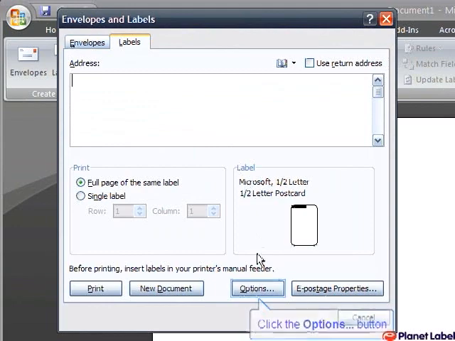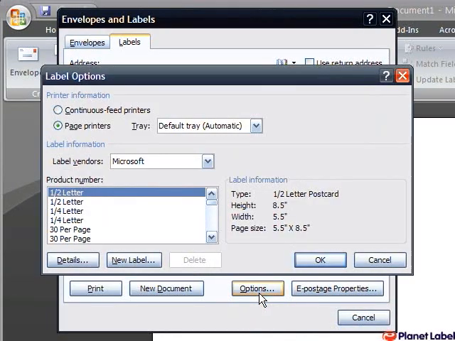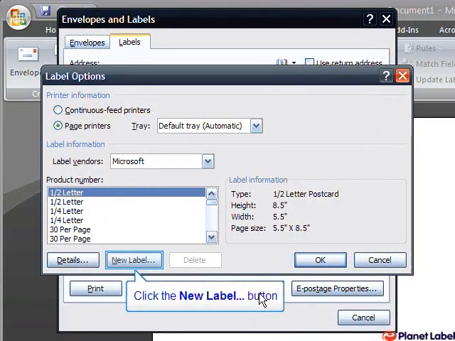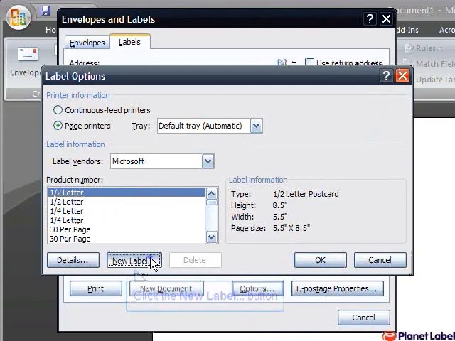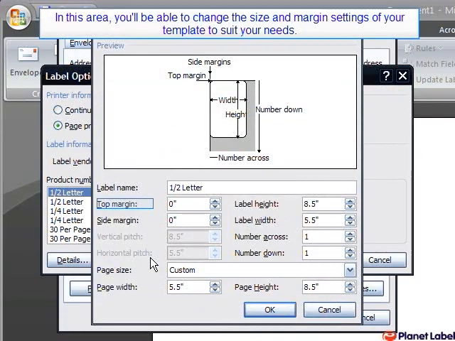Now, under the Labels tab, click the Options button. Now you should see the Label Options menu. Click the New Label button to create a new template. In this area, you'll be able to change the size and margin settings of your template to suit your needs.